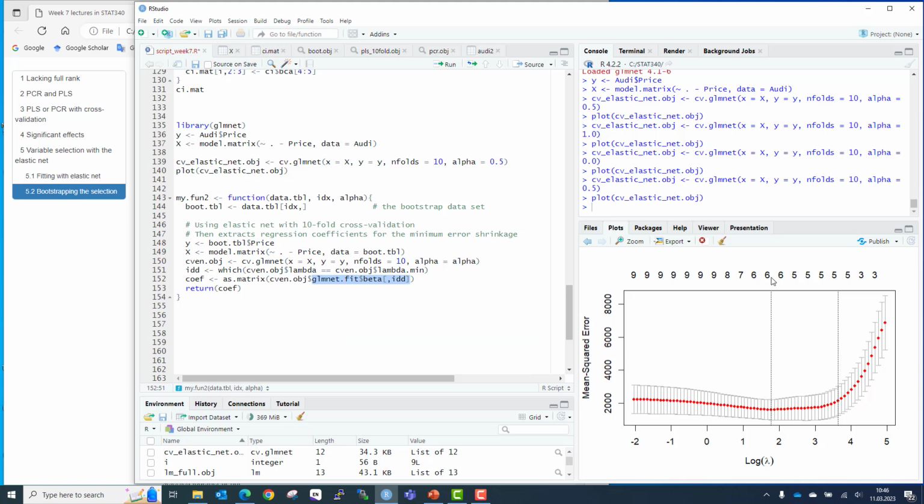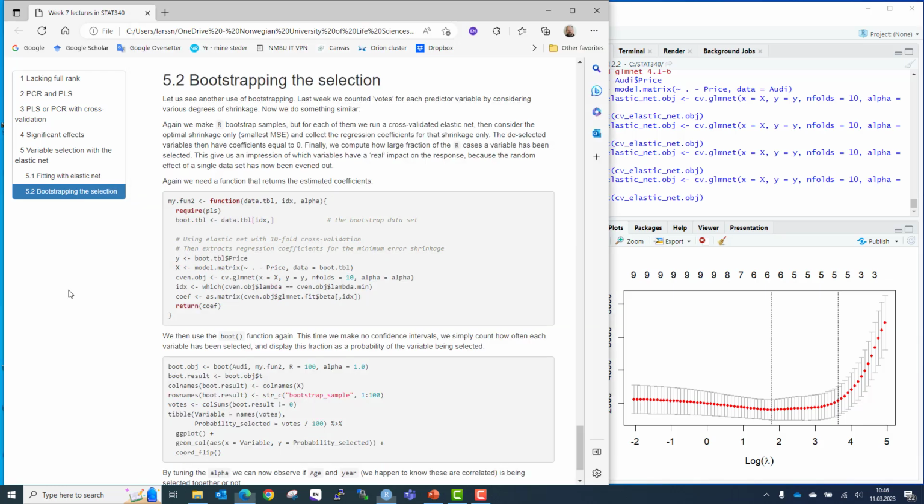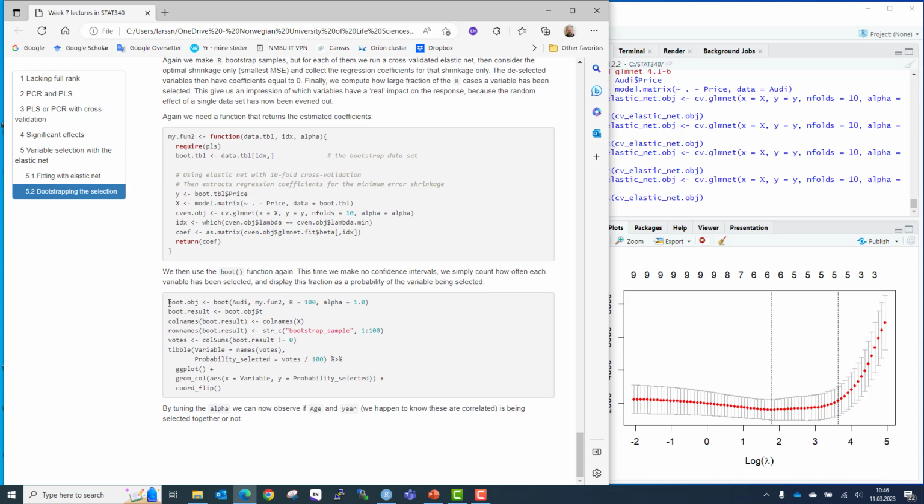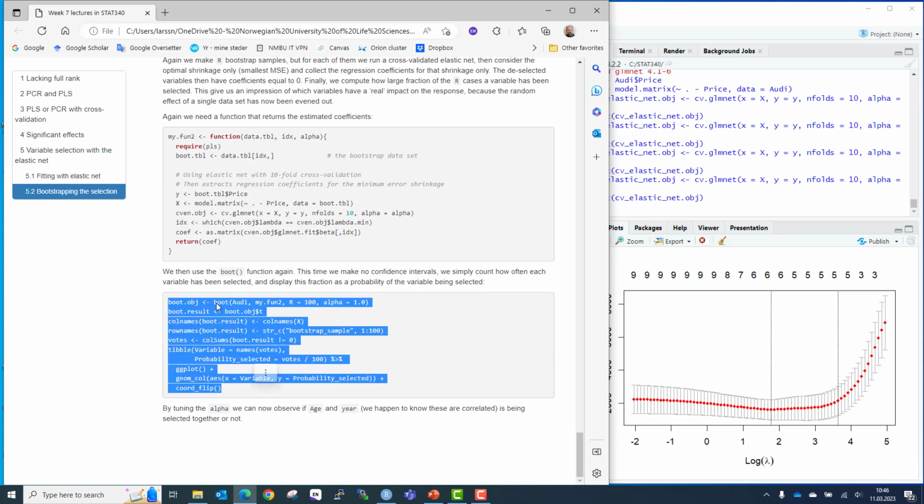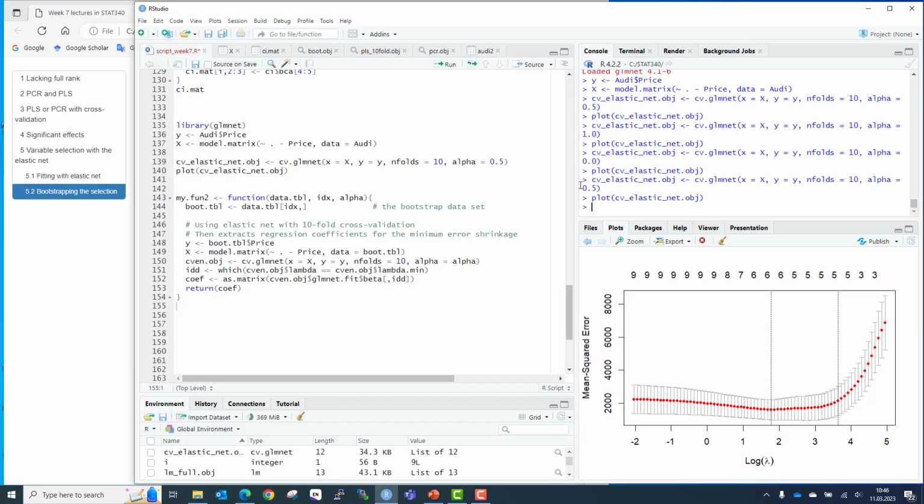Which variables, how are the regression coefficients looking here, right? And some of them are 0, right? 3 of them I can see in this case, because only 6 of them are selected. But I just collect the regression coefficients straight away. I'm really just interested in which ones are 0, but okay, I collect the values and I return them. So this is my alternative function now, and then I run the bootstrapping as before.